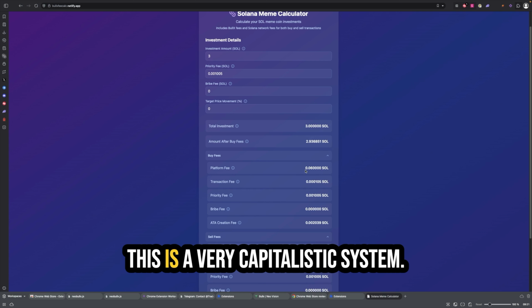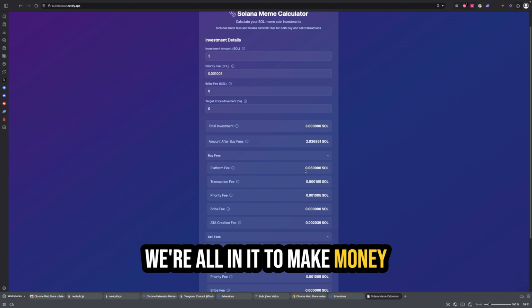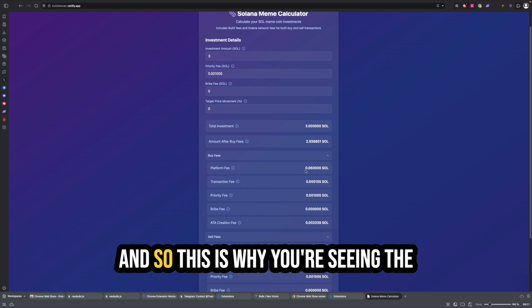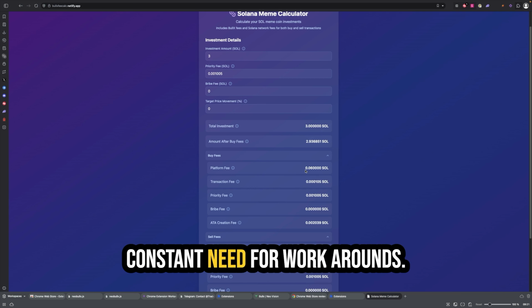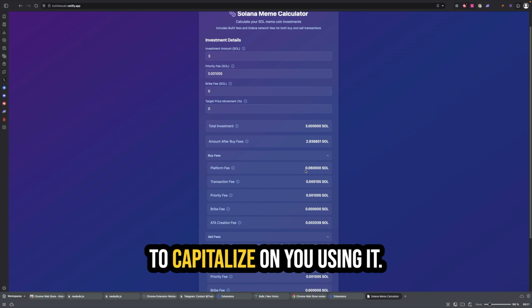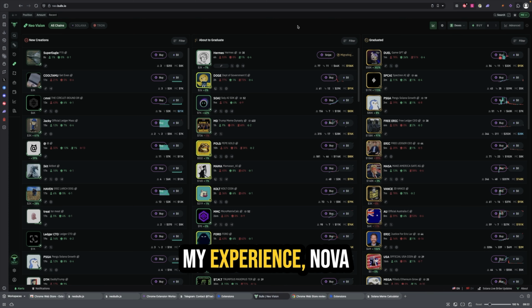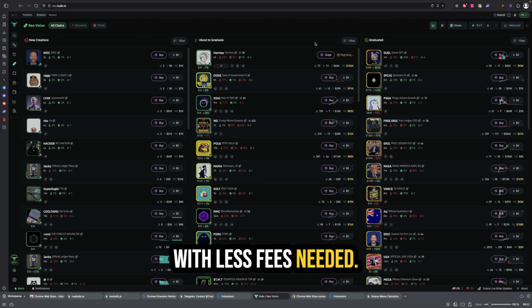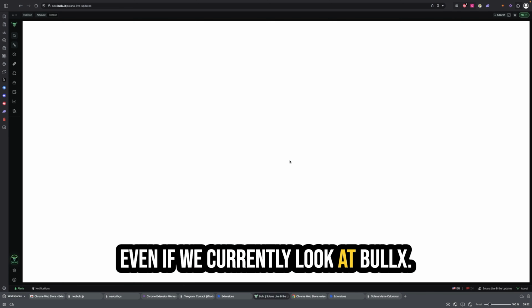This is a very capitalistic system. We're all in it to make money. Same for developers, bots, and tool makers that are out there. And so this is why you're seeing the constant need for workarounds. It all comes down to who's able to capitalize on you using it. In my experience, Nova has been more reliable. You get faster fills with less fees needed.